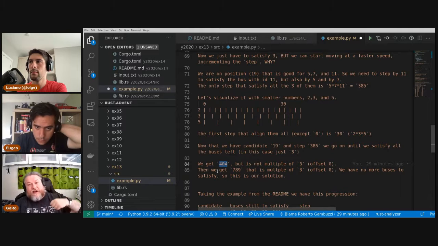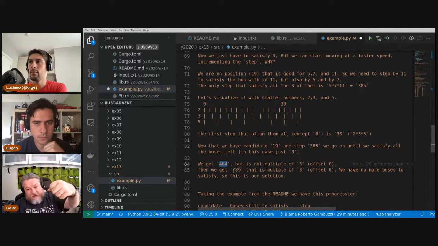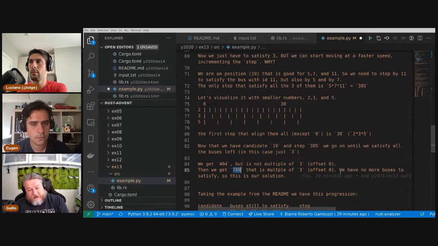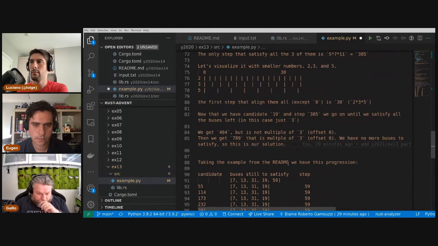Then we go again, jumping by 385, and we get 789. That is a multiple of 3. So 789 is satisfying all the buses with their offset. And so we don't have any more buses to go on. Our solution is done, and we can return the number.